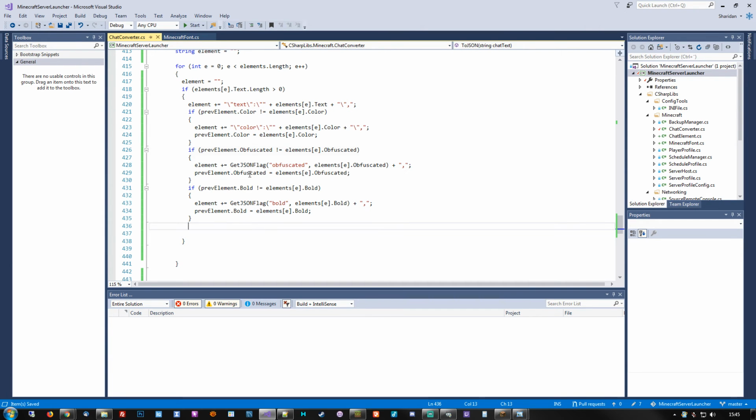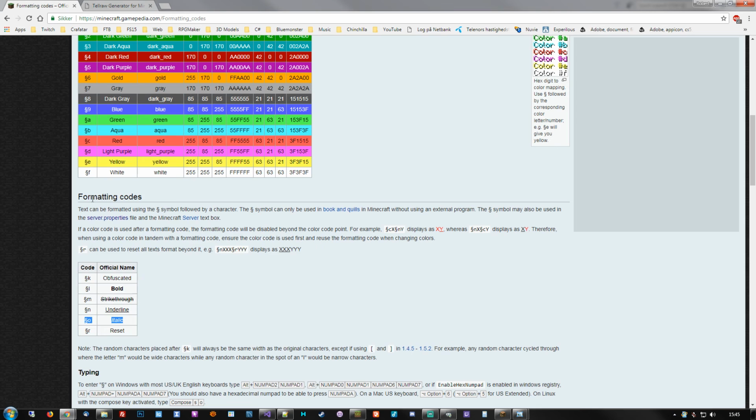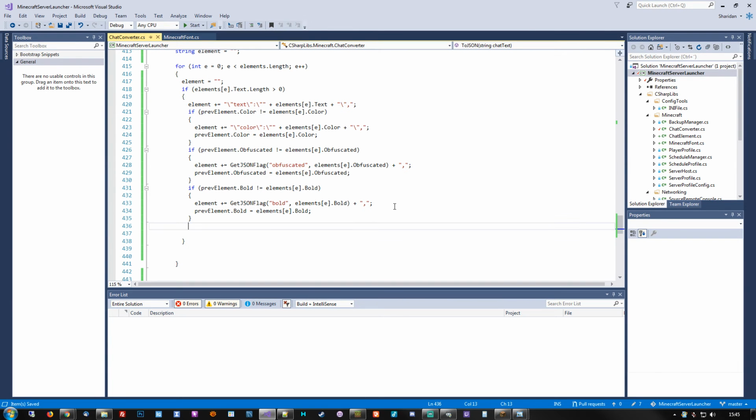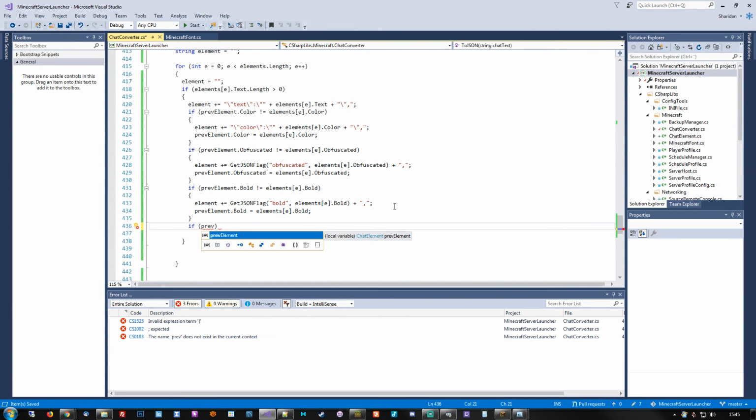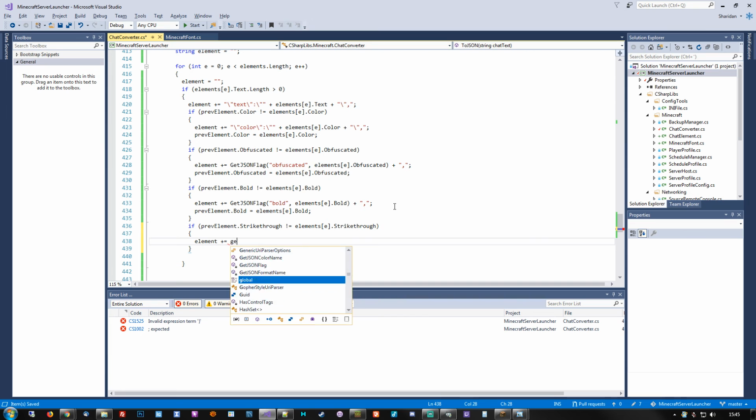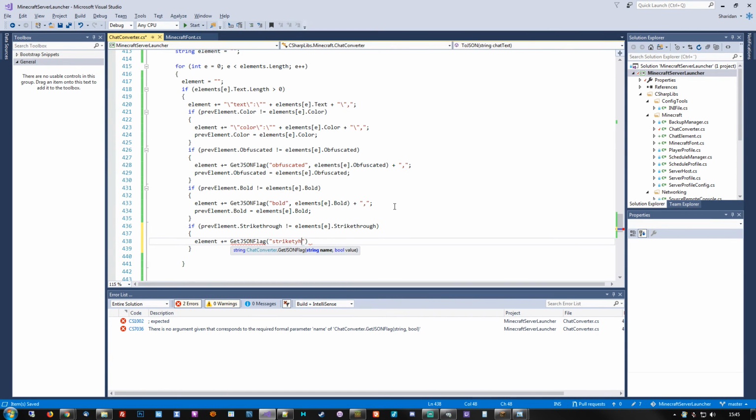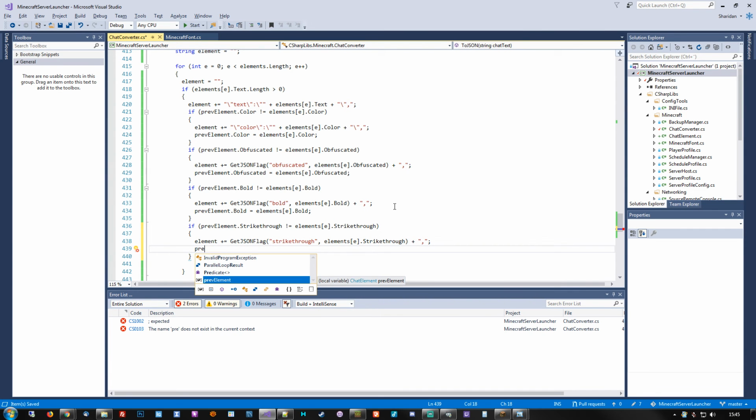And what was next? I can't remember. Strike through. I'm doing them in the same order as they are listed here, just for some kind of commonality, I guess. If the strike through is different from the current one, then we'll add that as well. Get the flag for it, which is strike through, elements strike plus the comma, and update it here. There we go.